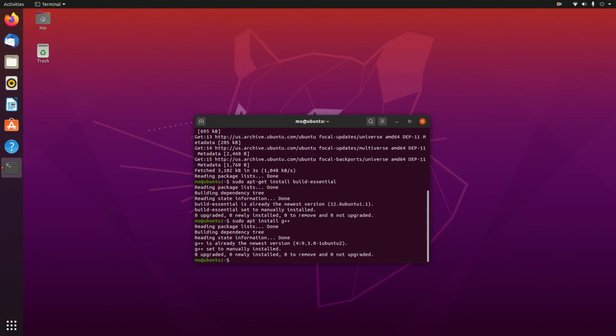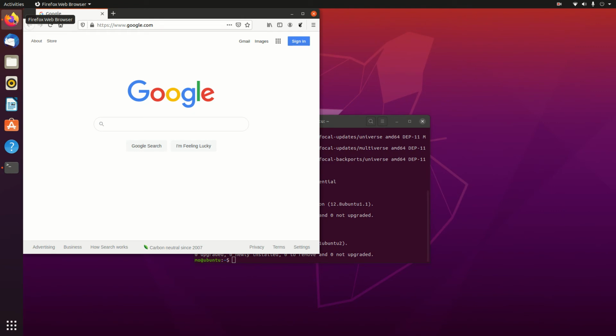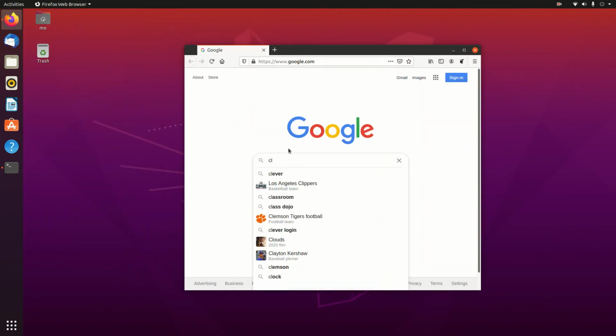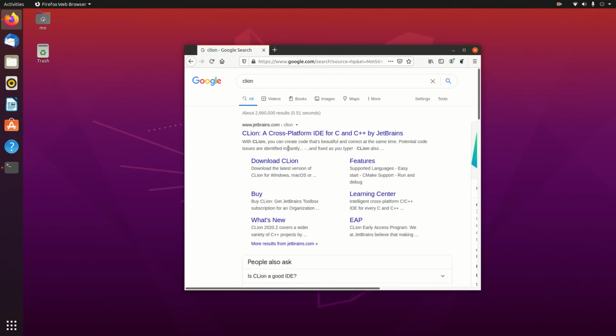Next step, open the browser, search the keyword CLion. So here, type CLion, enter. The first result from the jetbrains.com is the website that provides the download link for CLion. It's a cross-platform IDE for both C and C++. The company that made this application is JetBrains.